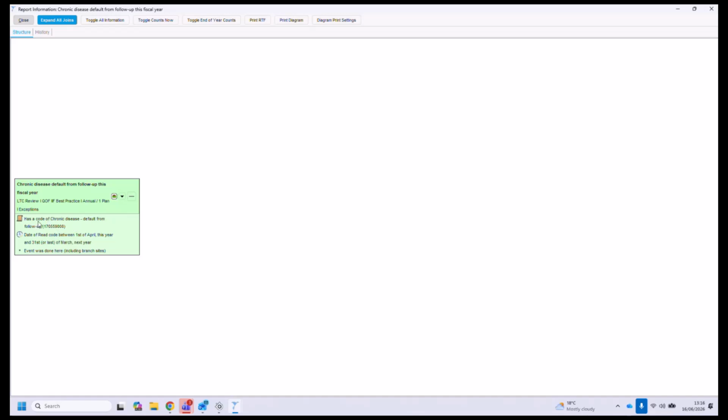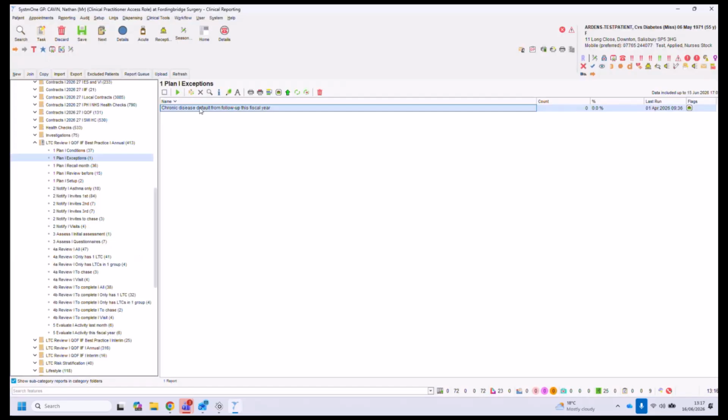Basically that code, they don't get an invite, but you have to re-add it every year. So if I added that code to a patient today, they wouldn't get invited this year, but come the 1st of April, they will fall back onto the invites. So I'd have to re-add it because you'd want to review to see if they should be coming in. That report shows you who's had that code added. Simple as that. So you can just use that as and when.